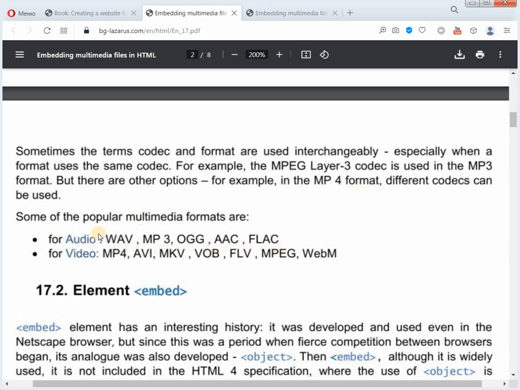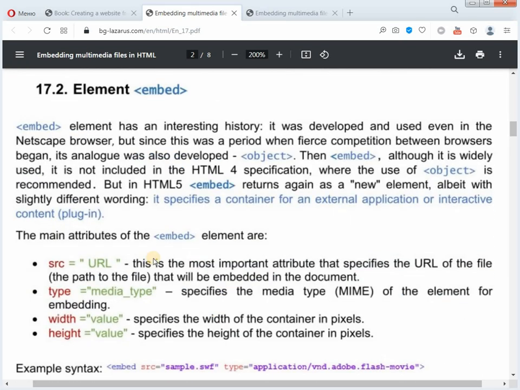Here's video. The embed element has an interesting history, developed and used in the Netscape browser. But as this was a period in which fierce competition between browsers had begun, its analog was developed, object, and after that, although it was used massively, embed was not part of the HTML4 specification, and there the use of object is recommended. In HTML5 embed returns as a new element, though with slightly different wording, and defines an external application container, or interactive content, plugin.